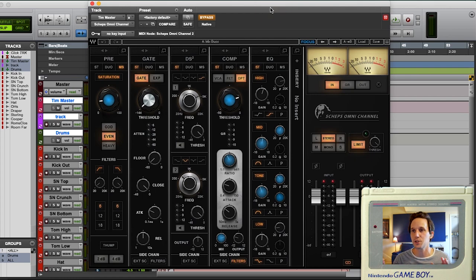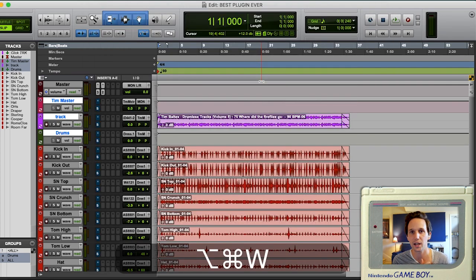So this is the interface of it. And as you can see, there's a bunch of stuff going on here. You have some saturation, some filters, a gate, a de-esser, compression, and EQ. Don't get bogged down in that. We're going to look at all of that a little bit more later.